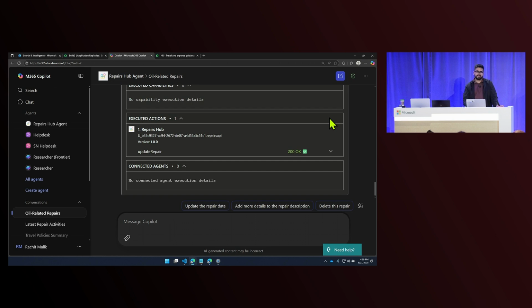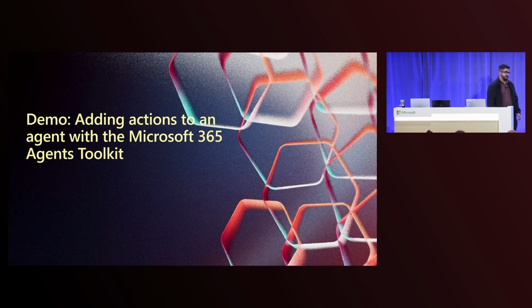And yeah, that's how you use TypeSpec to easily build actions to not only, in combination with connectors, ingest your data, but now you can act upon it. So I will pass it back to Seb now.